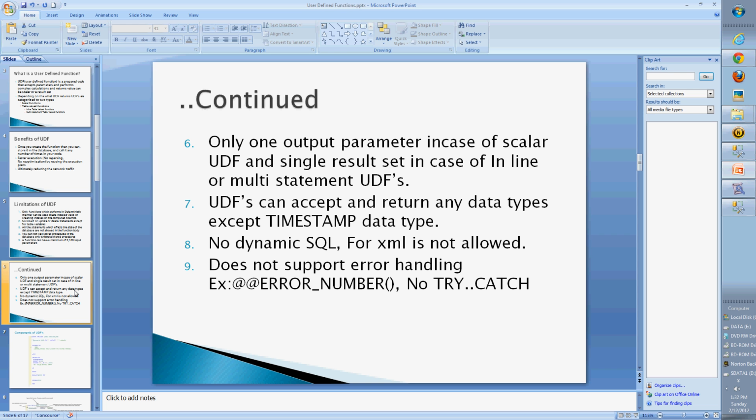It can only return one output parameter, a scalar output, and in case of a table valued function, it can return only one result set. The UDF can accept any type of data types in SQL Server except the timestamp. Also, we should not use dynamic SQL or FOR XML inside the function body, and it doesn't support error handling or the try catch block.